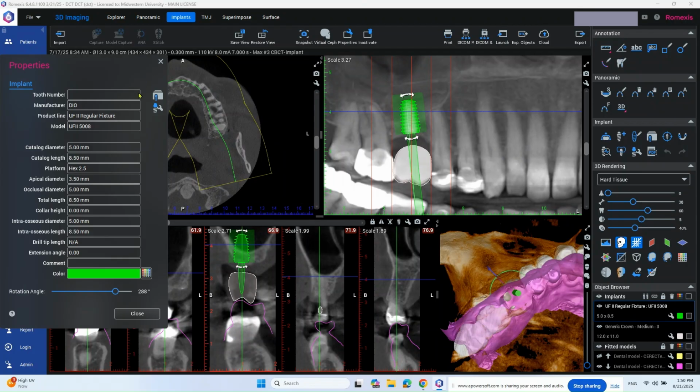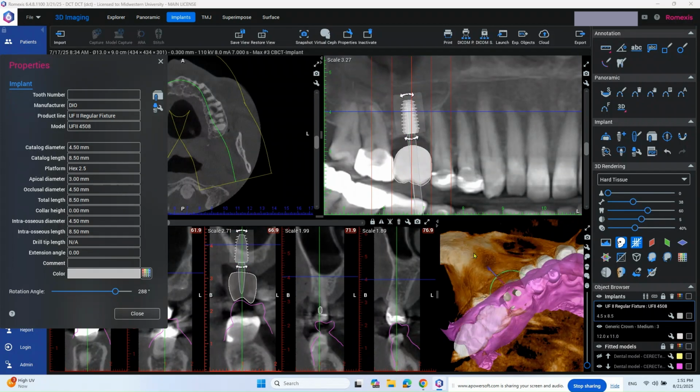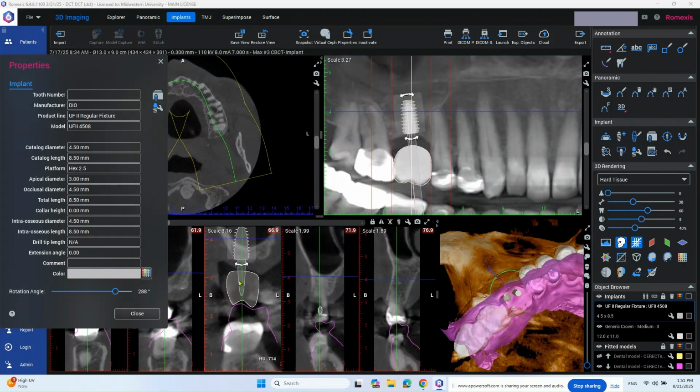So what I did was, if you double click on it, you go back to this, and you go, you know what? I'm going to go back up to that 4.5 by 8.5. I hit add to plan, but really what we want to do is replace. So we're going to hit replace, and now it replaces it. But even replacing it, the smaller, thinner implant will still require some type of augmentation on that buccal to be successful for you.